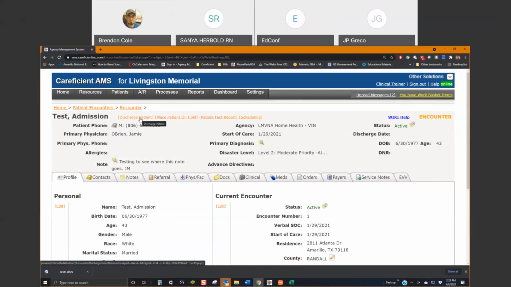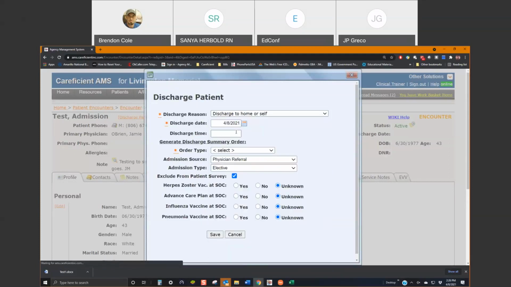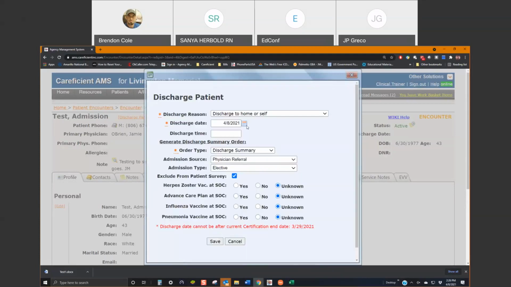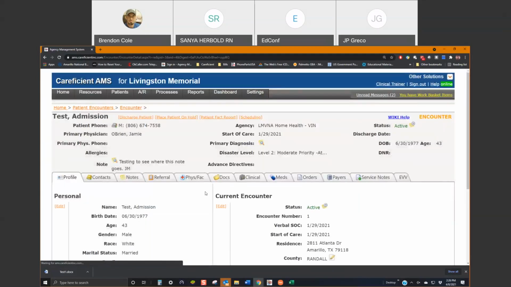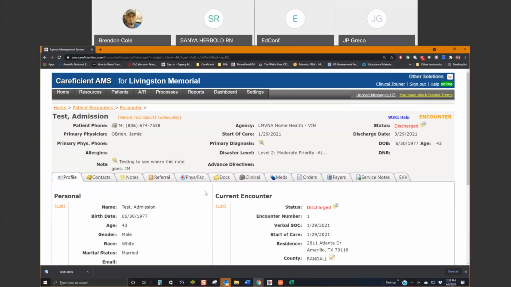If you didn't have a transfer in there for some reason and the patient is just flat out refusing service, whatever, then you do have the option to discharge the patient. You'll select the reason, and it will require an order type, so you do need to choose which one of these discharge forms you want to use. Pick whichever one's applicable, hit save. If there are any errors, like if I was trying to discharge them after the end of the episode, it'll give you those errors. You'll have to correct that.